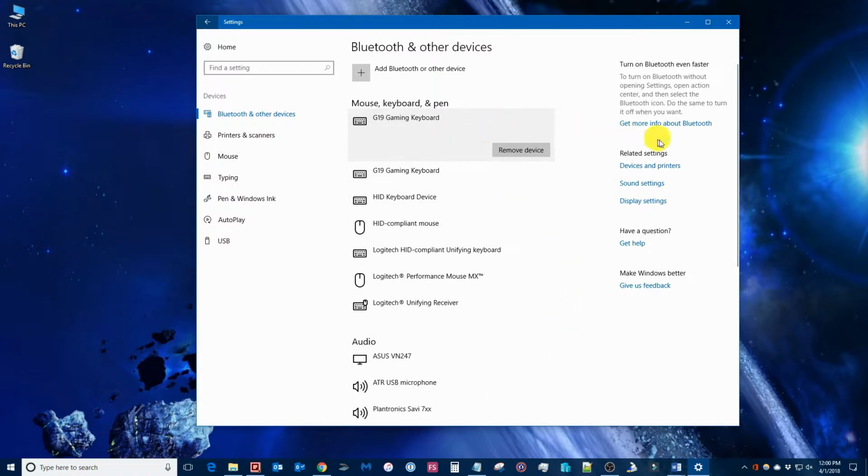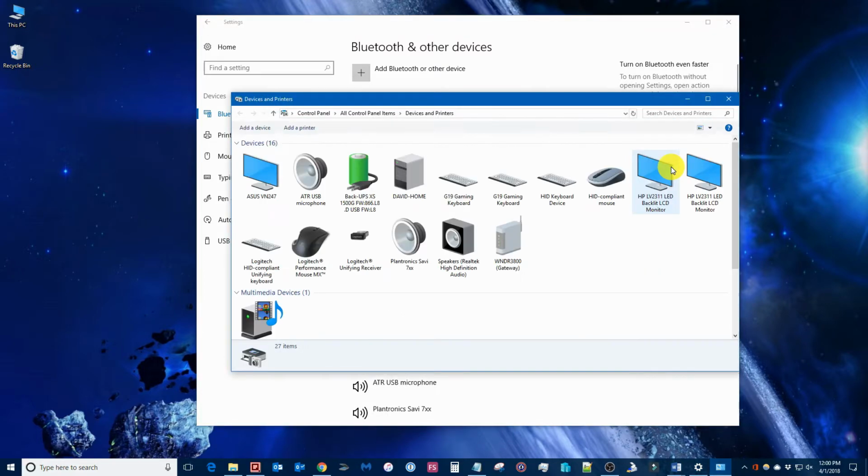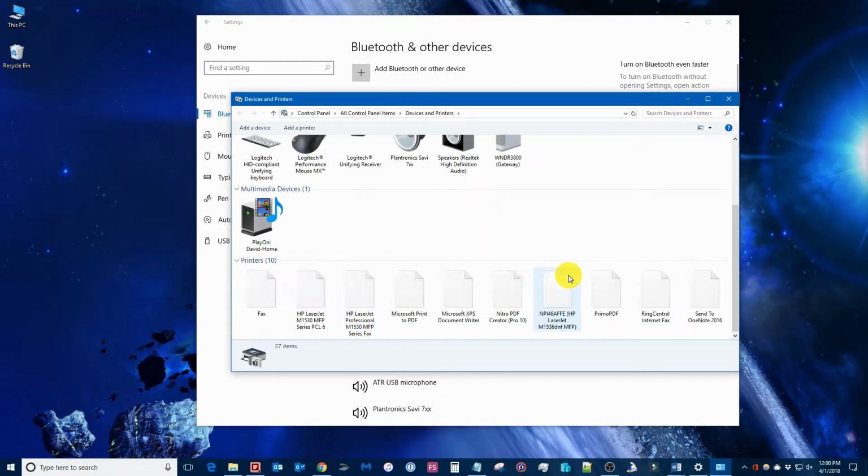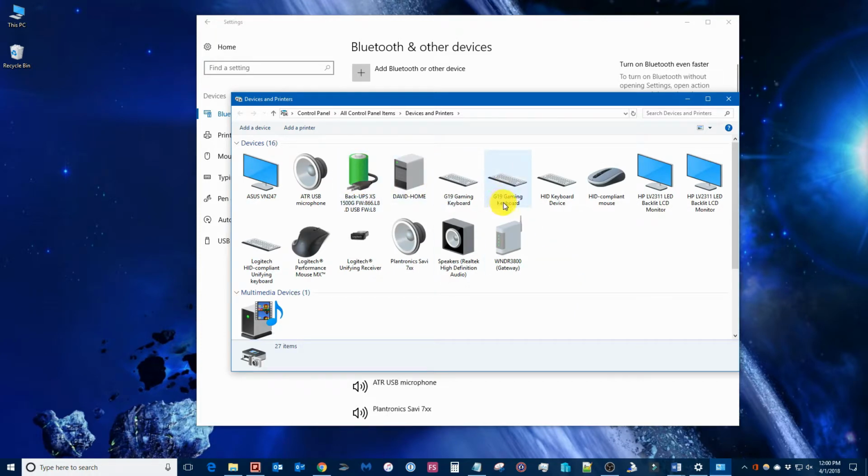The other important thing to note here under related settings is devices and printers, which you'll find more useful in this instance if you need to look at the devices, and that's going to actually launch you back into Control Panel. And as we mentioned in a previous video, there are still settings that are going to be managed through Control Panel versus the Windows Settings app. So you'll be able to come here and you can see the device.